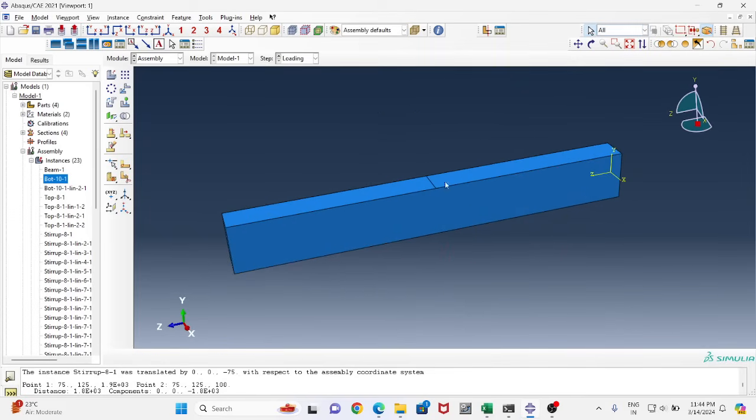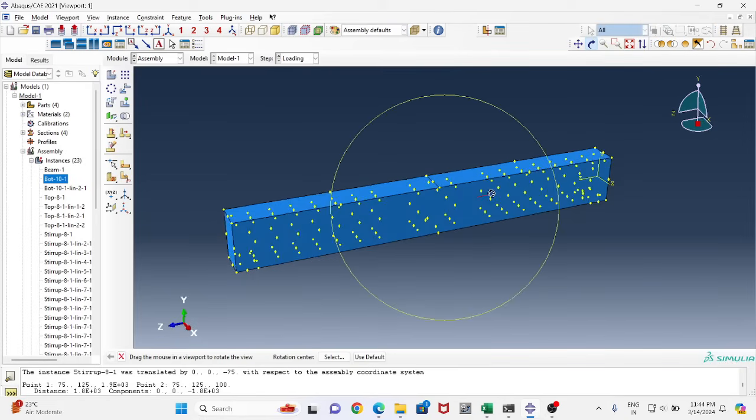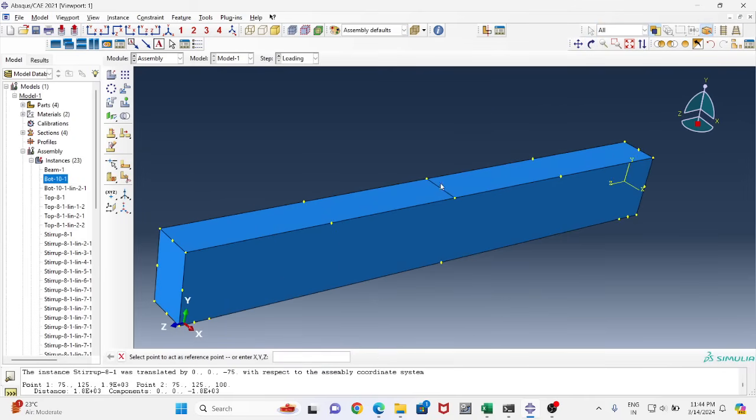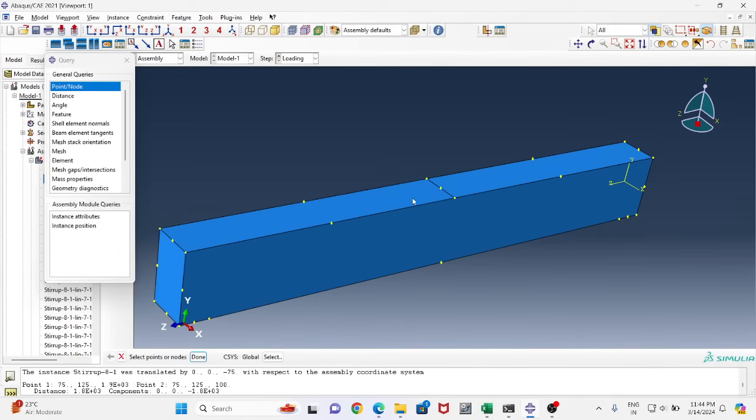I will also make a reference point for the loading where I will apply the load. I can make tools, reference point. I will make the reference point to be just like above this point, a little bit. How will I do it? I will make an inquiry point. Now it will give me the position of this point. Done. Now this is the position: 25 on X, 150 on Y, and 1000 on Z.